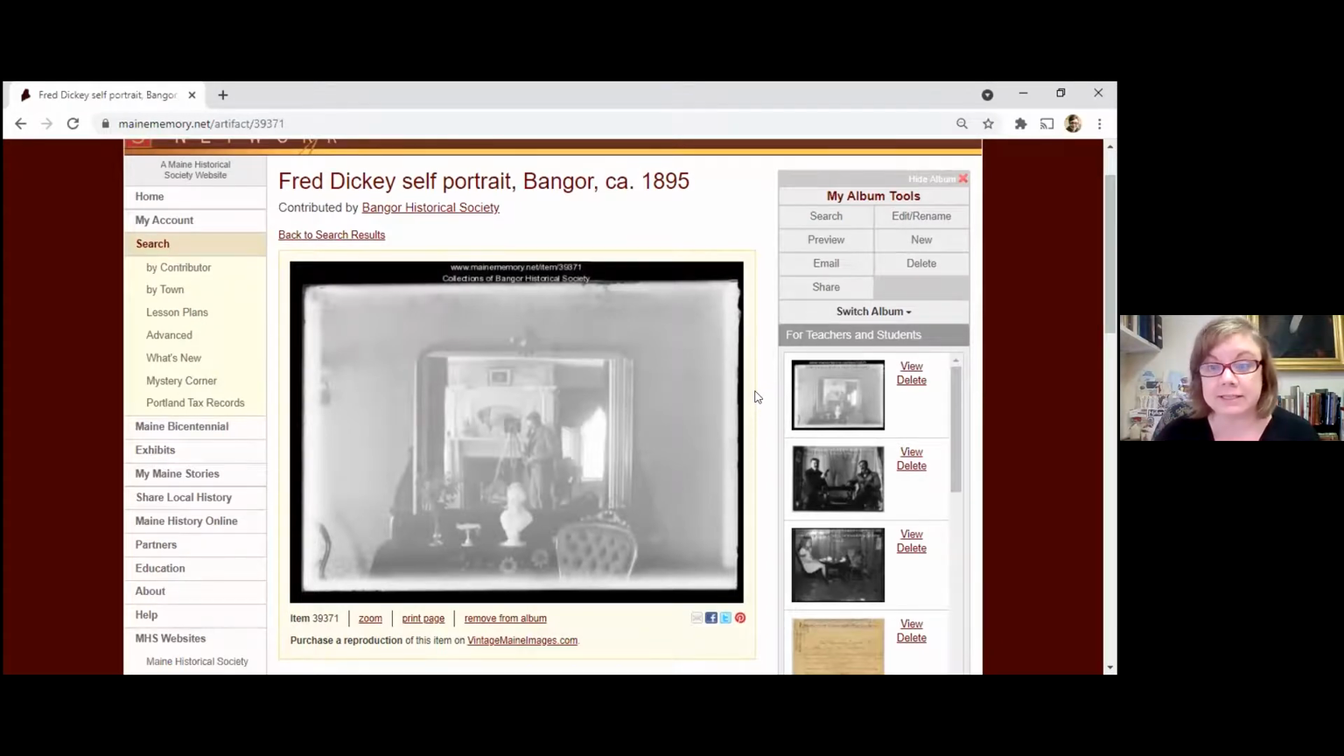So selfie is a new word, but the concept itself isn't very new. Photography's been around since like 1839, 1840. This picture dates to 1895. For as long as we've been taking pictures, we've been trying to take pictures of ourselves.